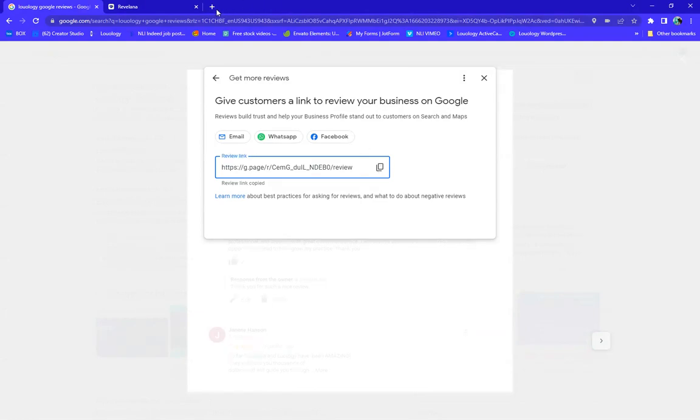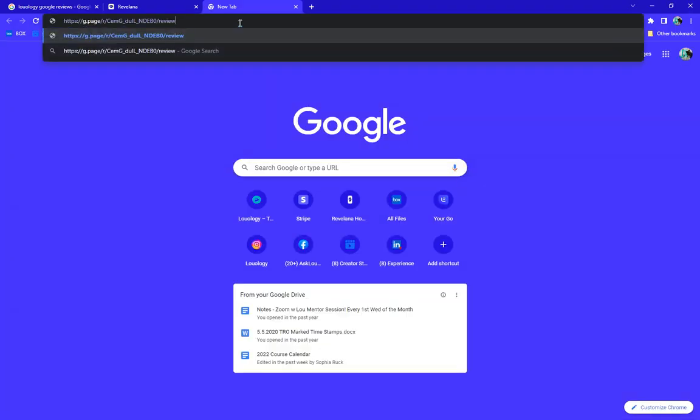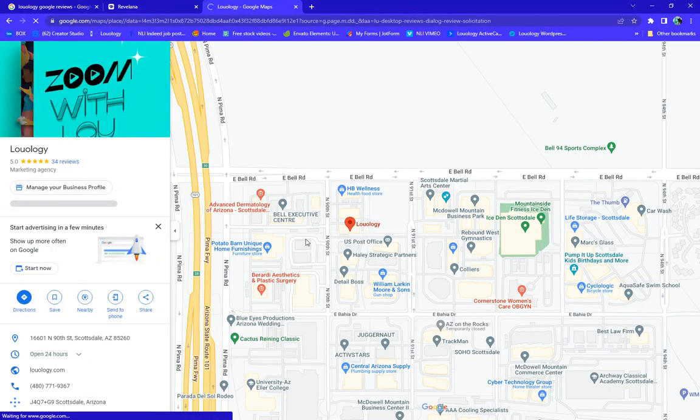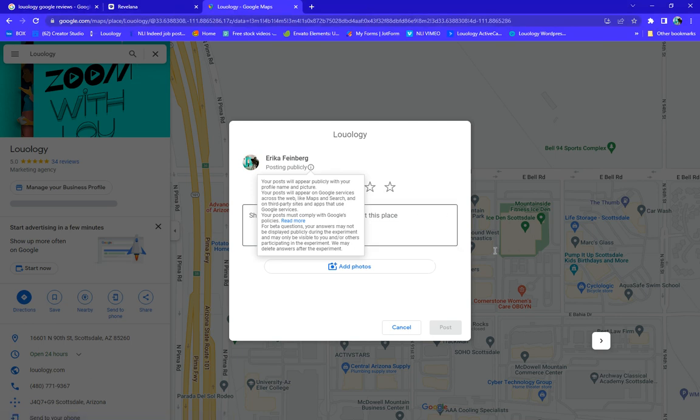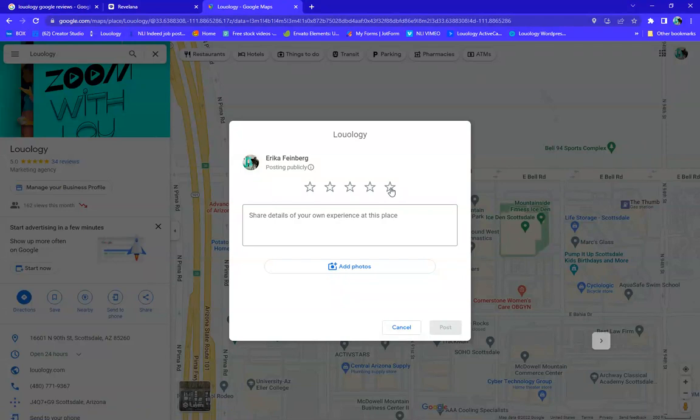When I copy that, I go into a new browser and paste it into the browser. And this is where it brings people. It brings them right to your Google reviews. So this way, that link, when you're asking someone for a review, they're just going to click the link. The only reason that came up is this right here. I put my cursor over this, and it just gives you information about what this means. But they just hit the 5 stars, they enter, they can add photos, and then they post.